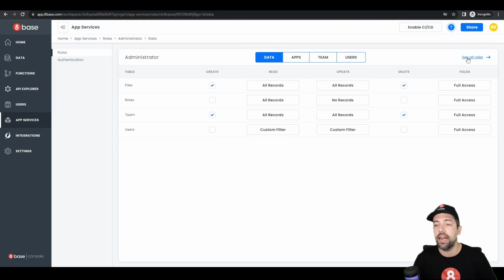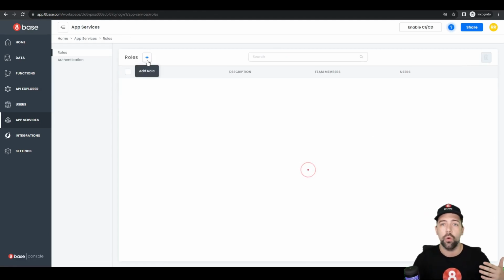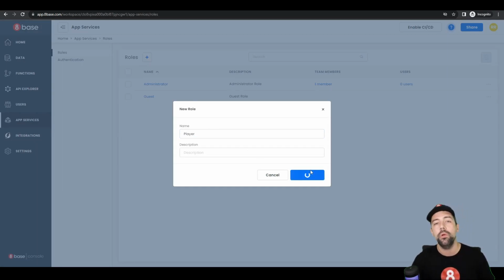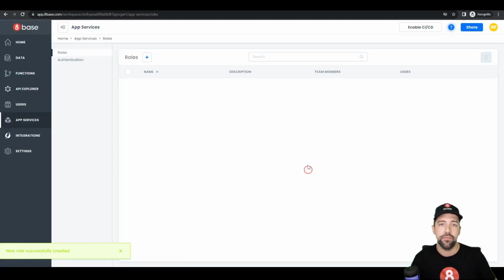So we're going to create a new role. We're going to call this role player because when we have a new person sign up to our 8base footy league, we want them to be considered a player by default, which only has access to do certain things.